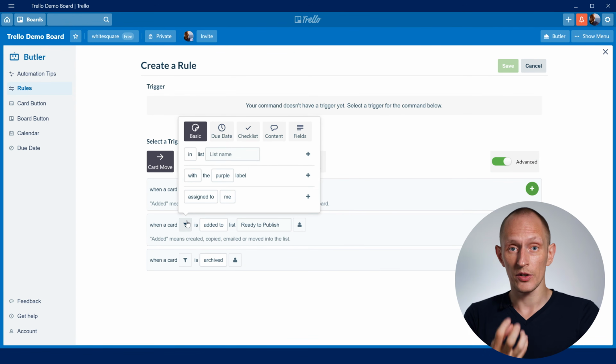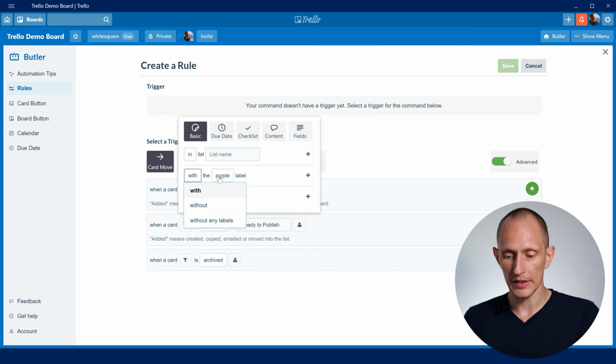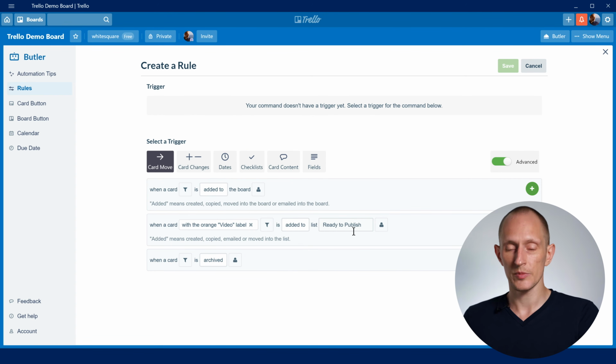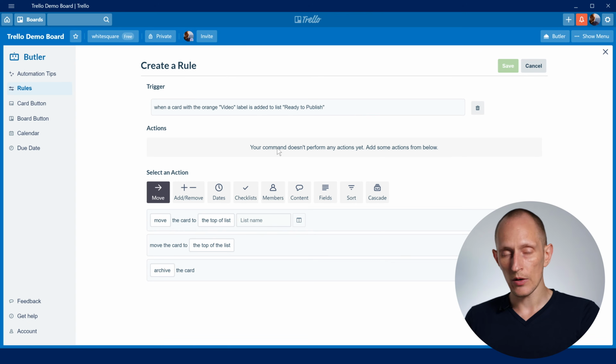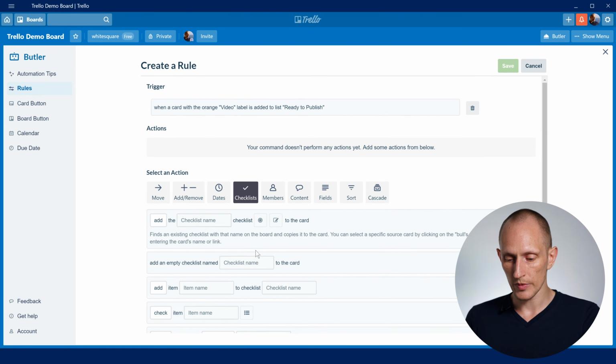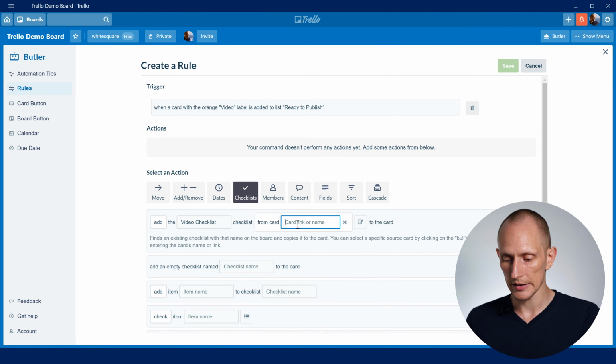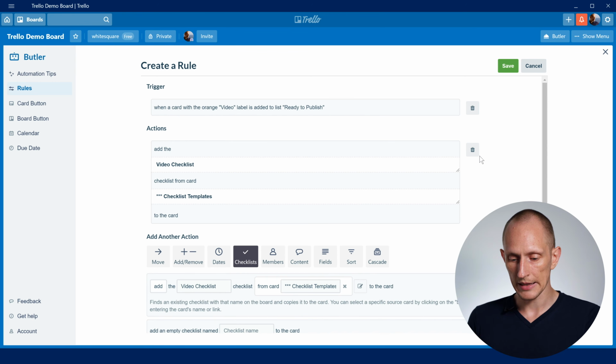So we want to add another filter criterion. So for example, if the card has the video label and it comes into ready to publish, then I want this automation to run. So let's add this. And then again, we could have a similar thing, right? So again, I have a checklist for this, for example, which is the video checklist. We want to add that. And we could add due dates and all kinds of other things here as well.